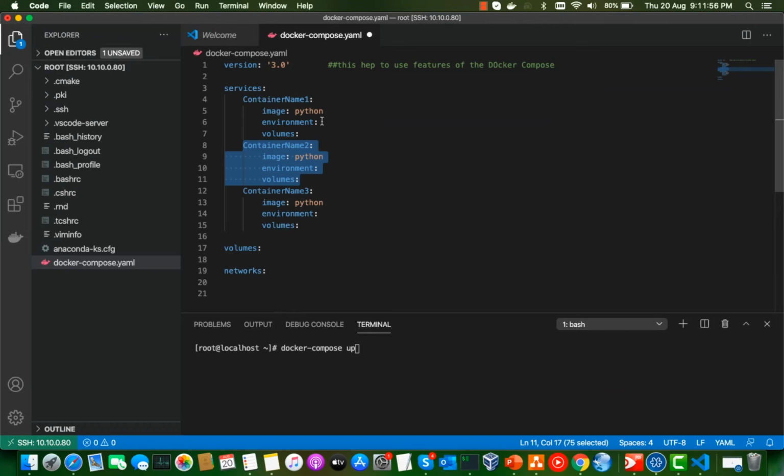Like container one will have some dependencies. So let's say you want to add some networks to it, like you want to attach some ports. So here you need to define the ports, in the form of you want to export some port, like hyphen 8080 colon 80. So in this way you usually define your ports.